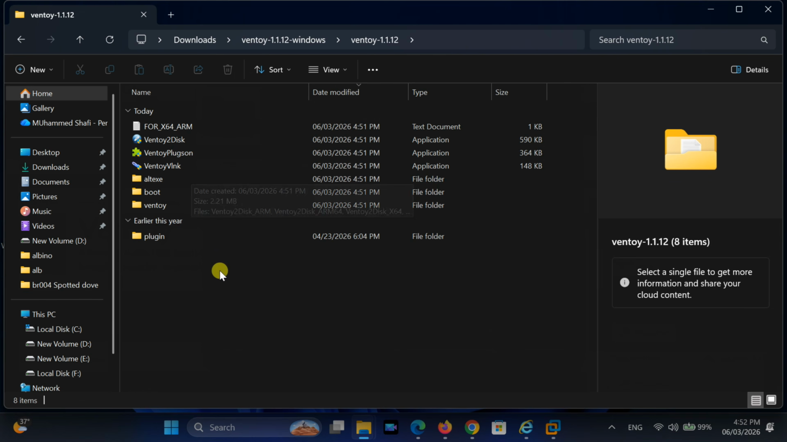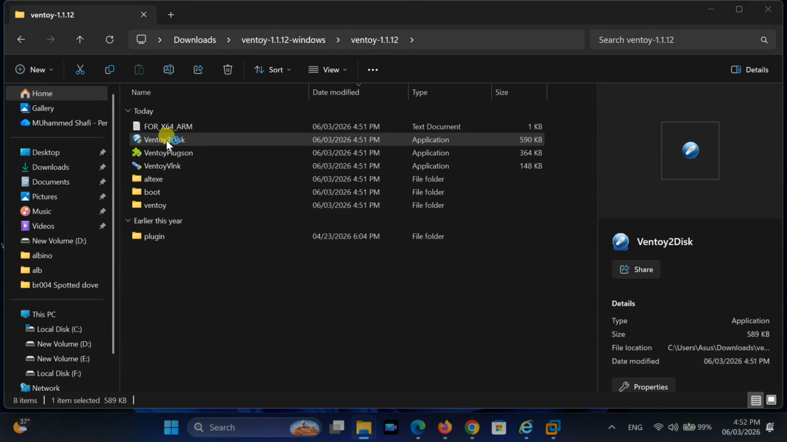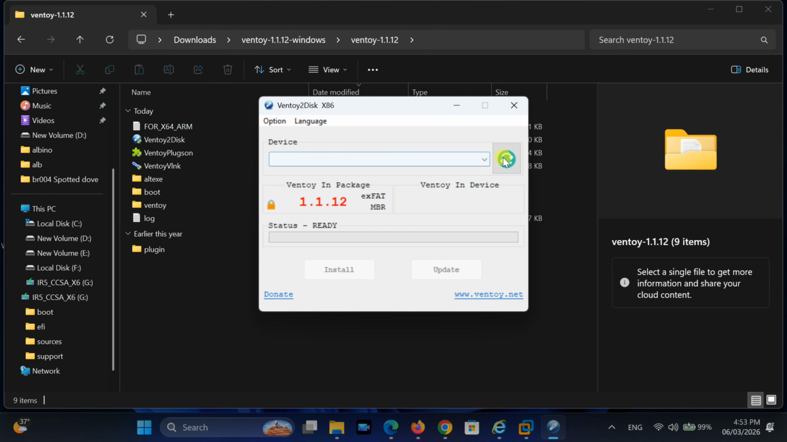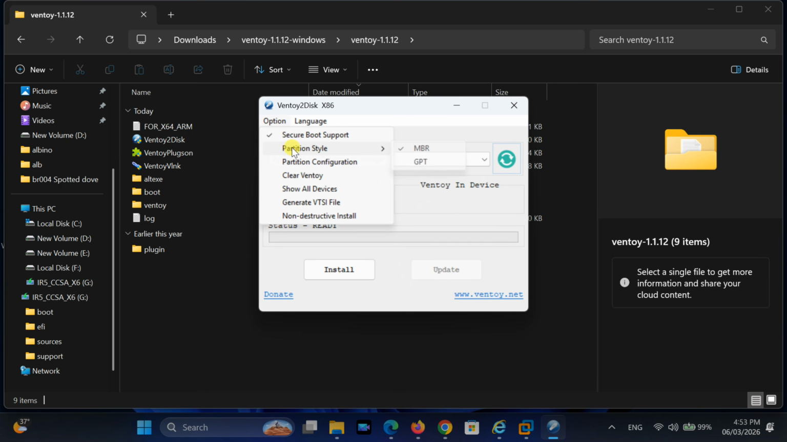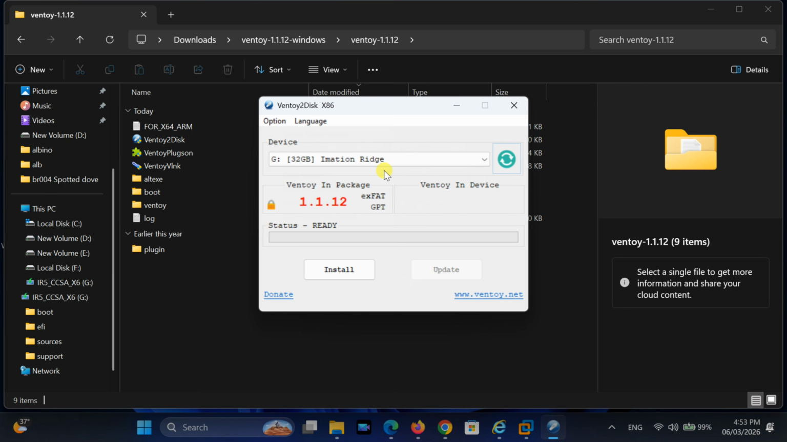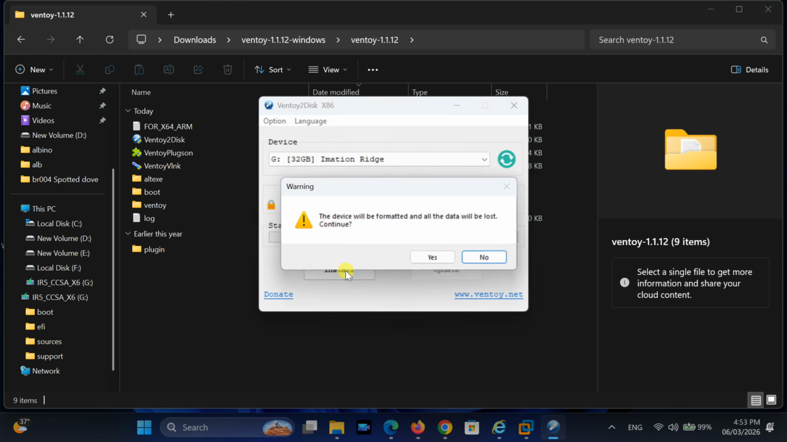Now plug in your USB drive. Open the Ventoy application and select your USB device carefully. If you are using a GPT system, change to GPT mode. Click on Install. This will make your USB bootable. Keep in mind, this will erase all data on the USB drive.